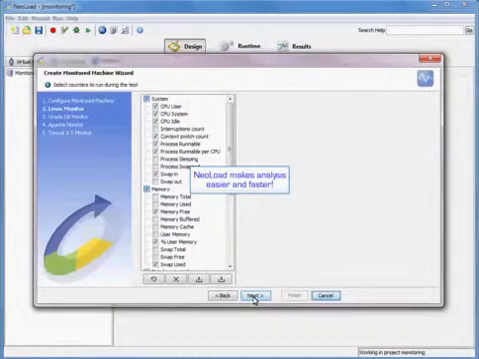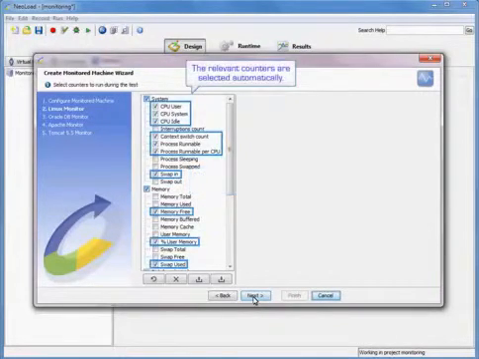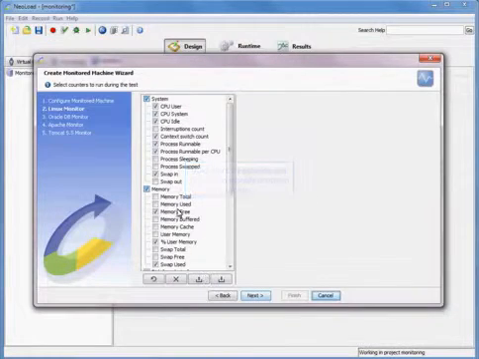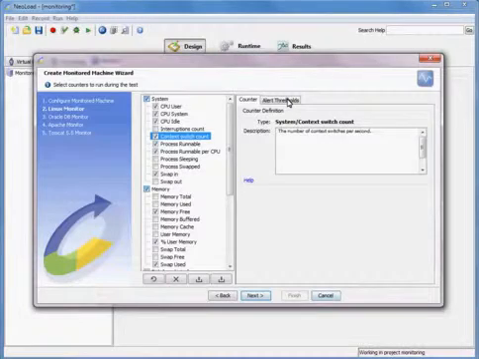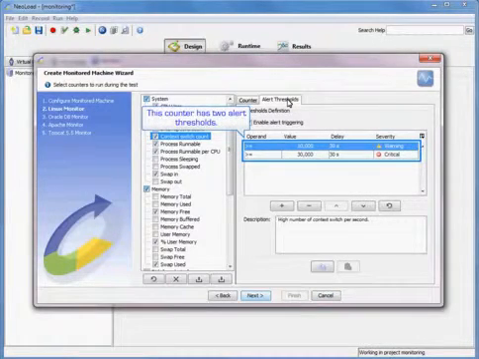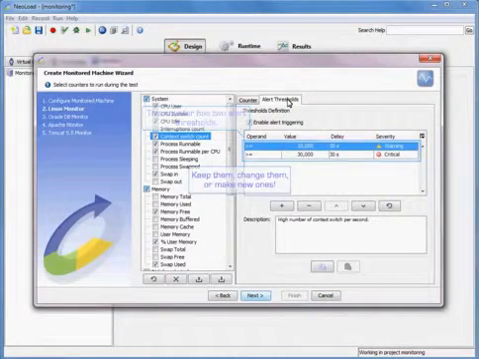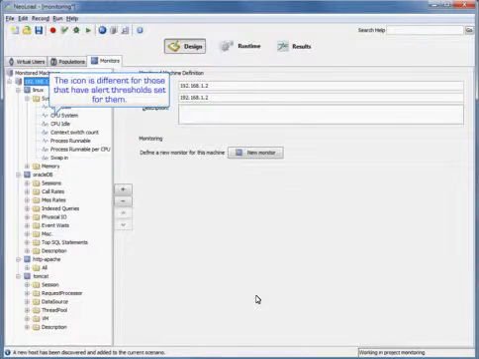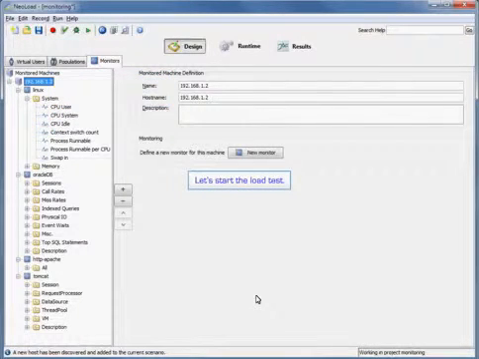NeoLoad is pretty much just going to make analysis easier and faster for you. The relevant counters are going to be selected automatically, and alert thresholds are preset to identify problem areas. So we're just going to take a look here. As you can see, this counter has two alert thresholds, and you can keep them, you can change them, or you can make new ones. The icons are actually going to be different for those that have alert thresholds set for them, just so you're aware. But right now, we're going to start our load test.